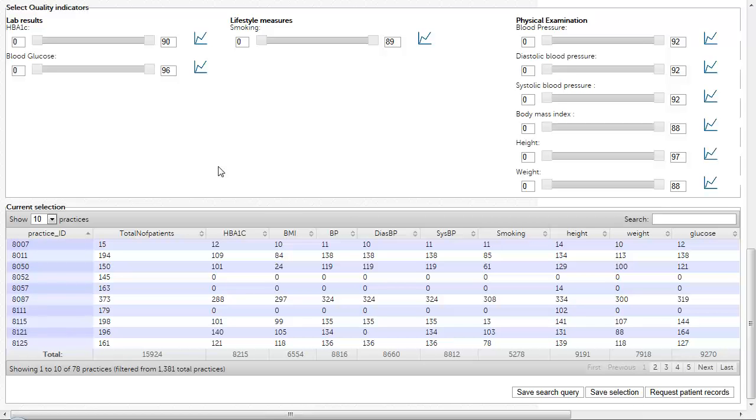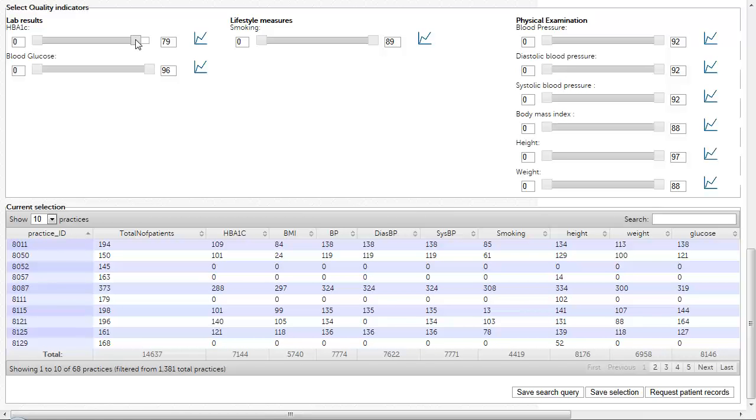These elements are predefined. The slide bars enable researchers to apply quality criteria which are more or less strict and get instantly informed about the number of practices and patients that satisfy the criteria. If you make the criteria very strict, you will see that the number of practices will drop.